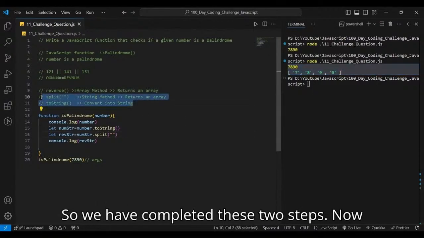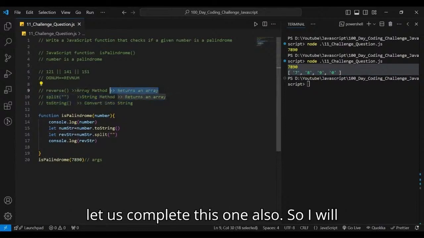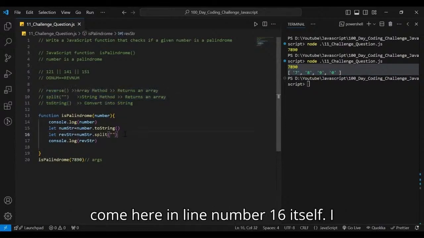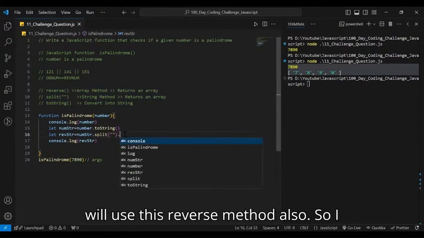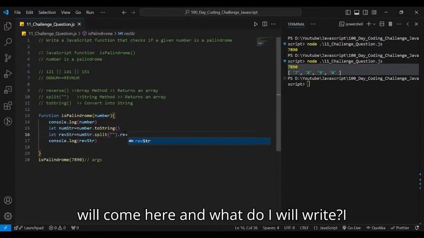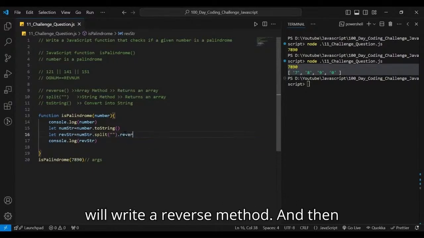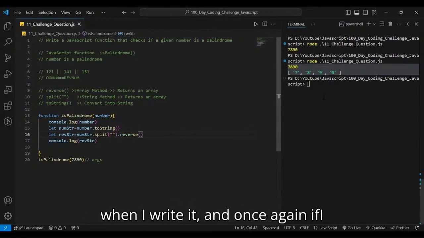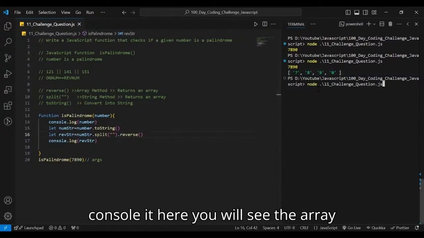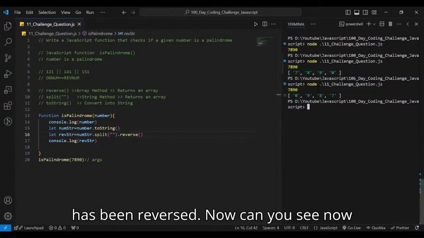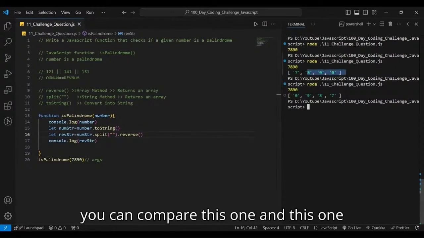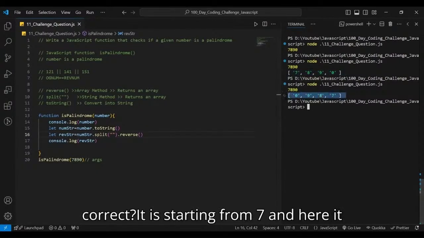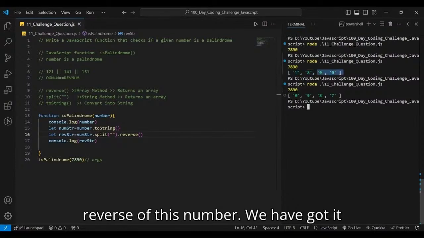So we have completed these 2 steps. Now let us complete this one also. So I will come here in line number 16 itself. I will use this reverse method also. So I will write a reverse method. And then when I write it, and once again if I console it here, you will see the array has been reversed. Now you can compare this one and this one, correct? It is starting from 7 and here it is starting from 0. That is just the reverse of this number we have got, correct?